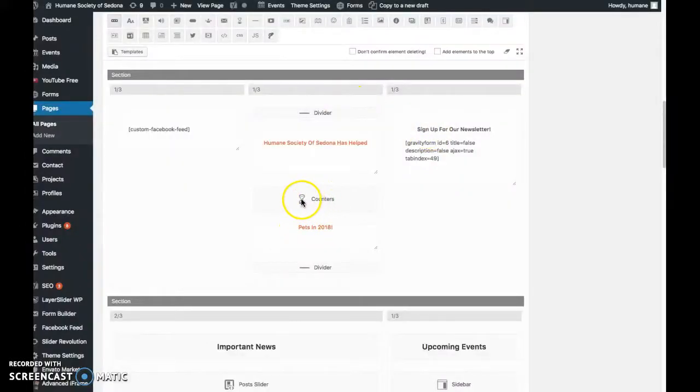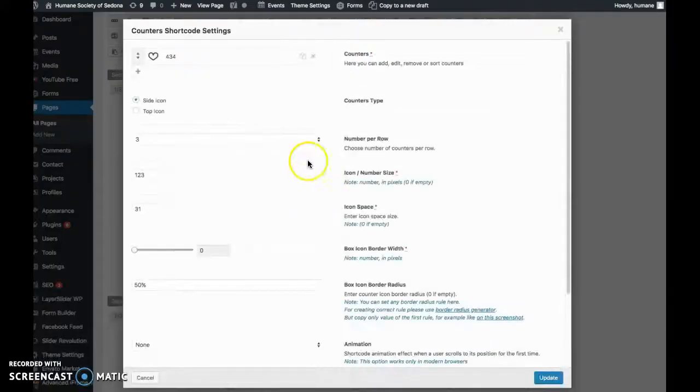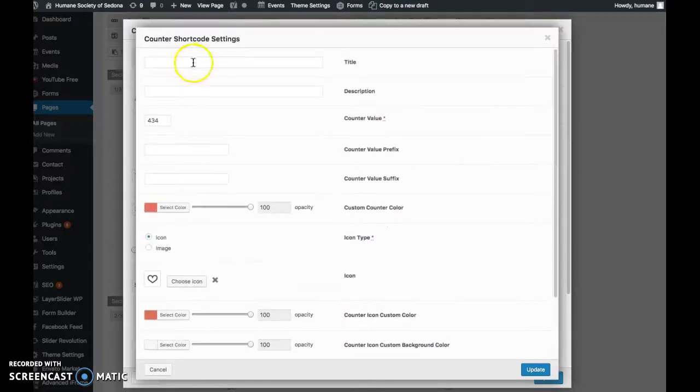So actually, the counter area is an area that you're going to need to update, because that does not update automatically. And so where to do that is you just come to here, and when you're ready to update the counter, you can just go ahead and use this little clicker to change that number. Okay.